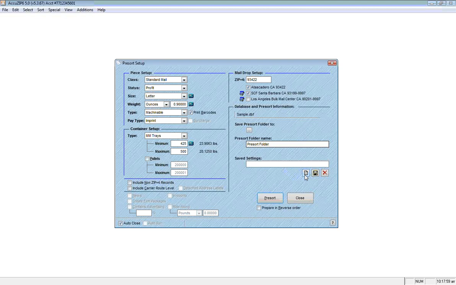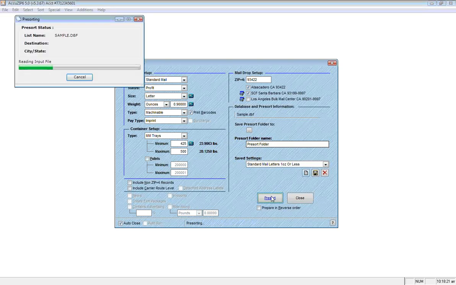And I'm going to give this setting a name. And let's just call this standard mail letters 1 ounce or less. So we can come back here and select it at any point. So I'm going to go ahead and click pre-sort. So the software is going to go ahead and pre-sort the 42,000 records and then give us the print pre-sort window.